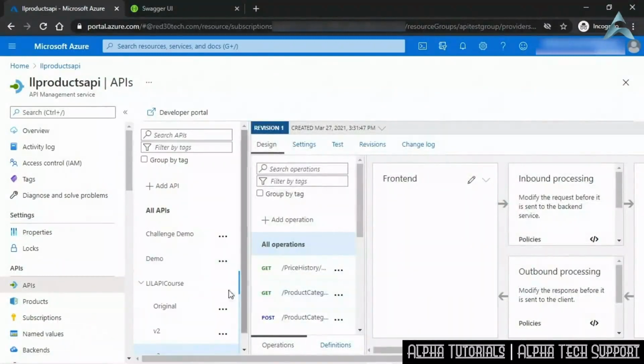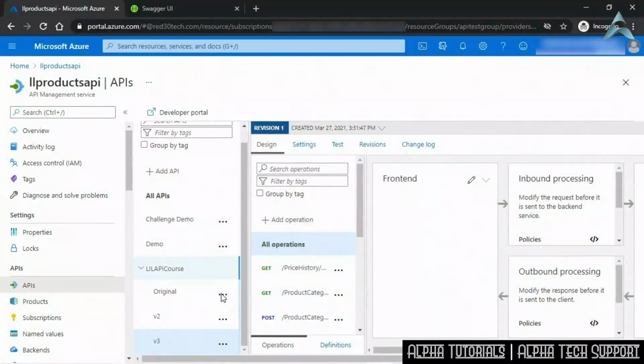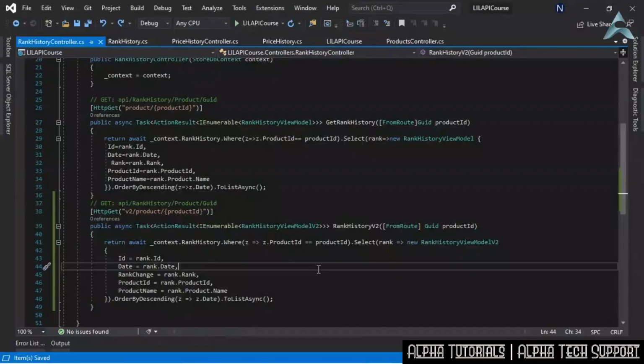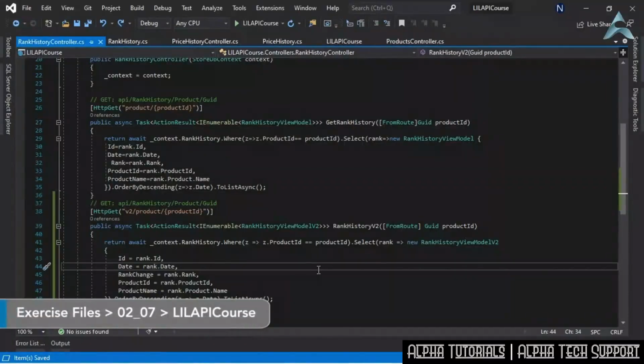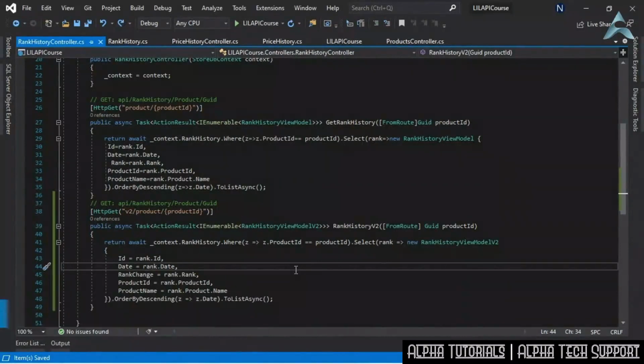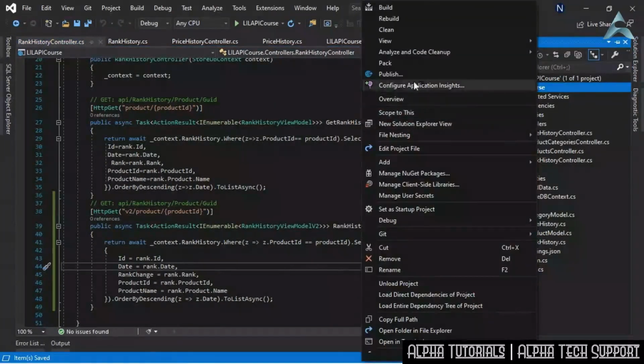Before I could continue further, I made sure to publish the latest code for our backend service. The code for this exercise, you can find it in the exercise files, and it contains a new endpoint for rank history, which returns a rank change property instead of rank. And as a URL, it has a v2/product/product ID. Next, I proceeded to publish the API.